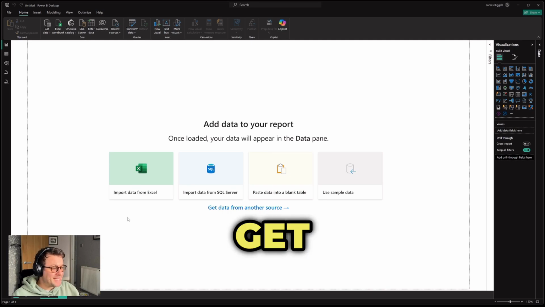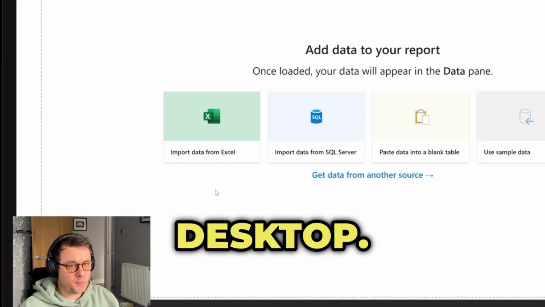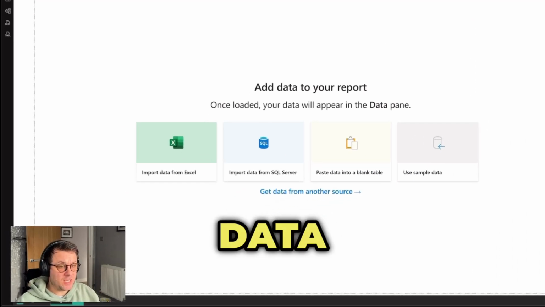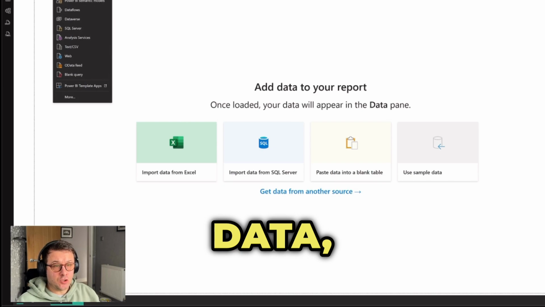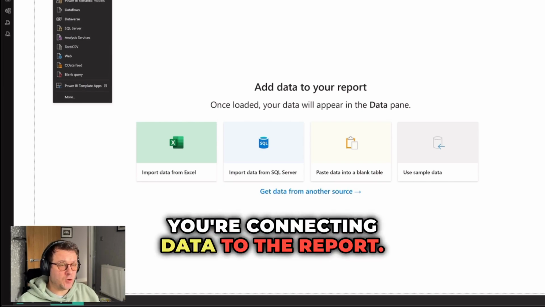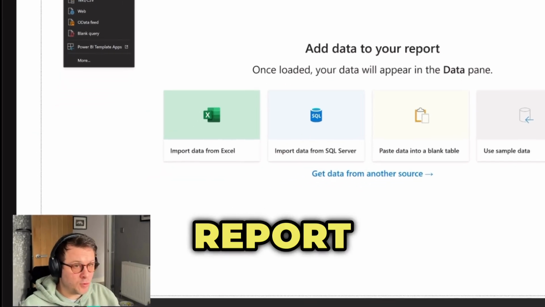Where does Get Data actually come from? So this is Power BI Desktop. This is where the data is loaded. When you click Get Data, you're connecting data to the report. The data becomes part of the PBIX, or the report, then.